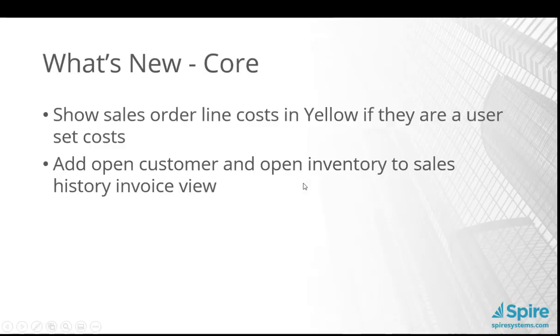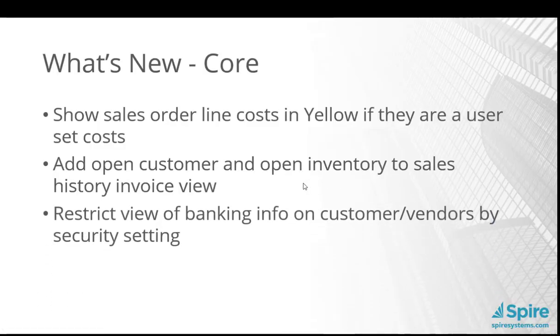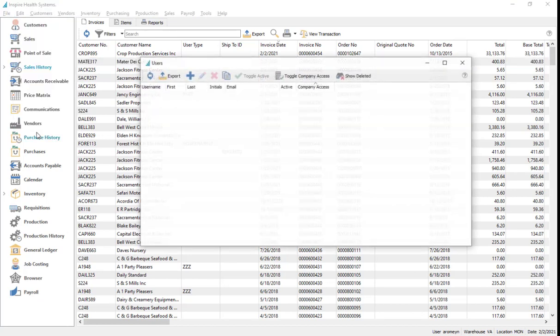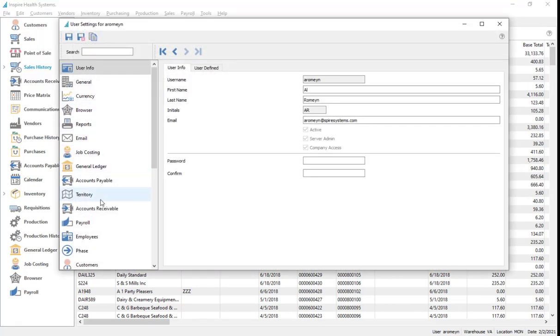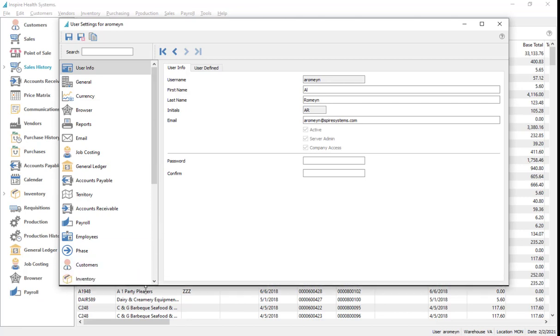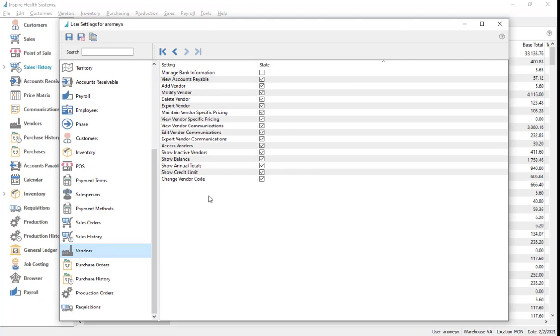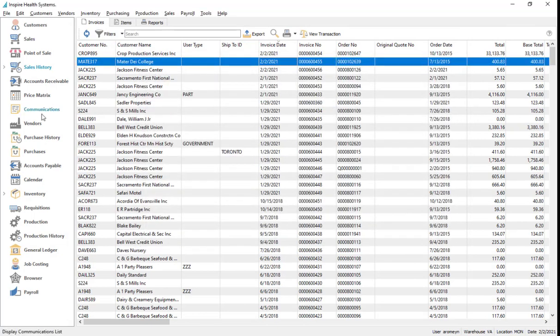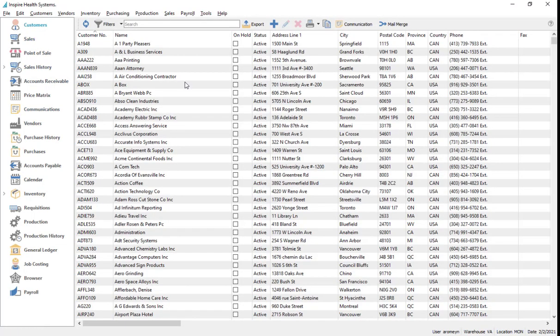Okay. And next, restrict view of banking info on customers and vendors by a security setting. In edit user settings, I go under my name and look. Let's go to vendors, and you'll see here that manage bank information is unchecked, but under customers, manage bank information is checked. So you can see which way is different.